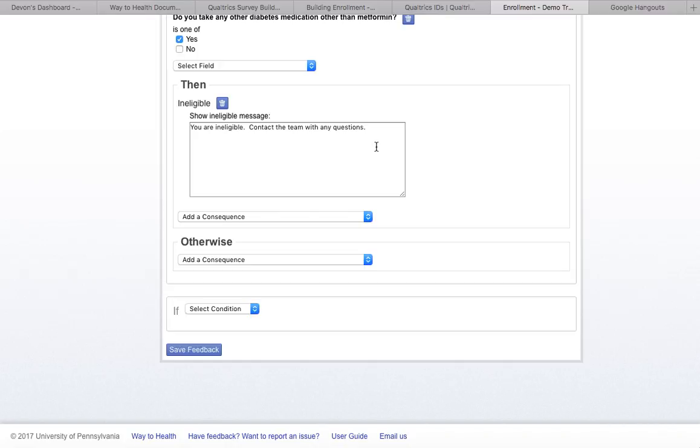Okay, that makes sense. Usually if you're doing a screening survey, you want as much information as people are willing to give you, especially when it comes to data analysis. So usually you don't want to skip to the end of the survey, but it's up to you guys. Okay. And then we'll click Save Feedback.